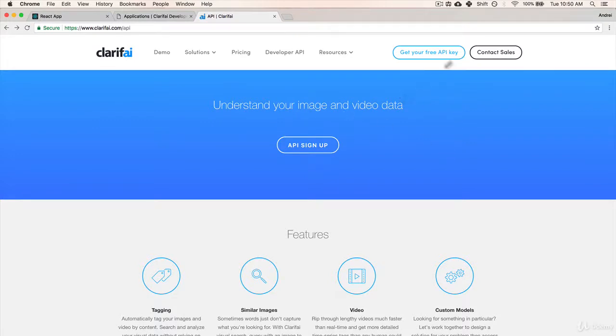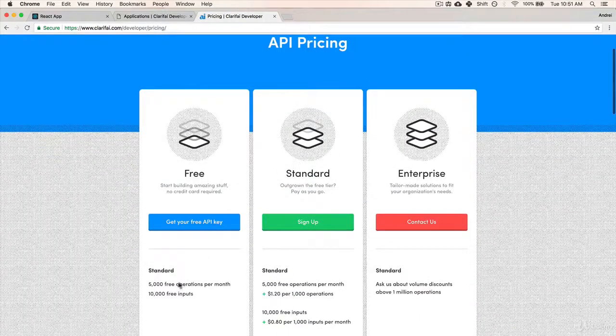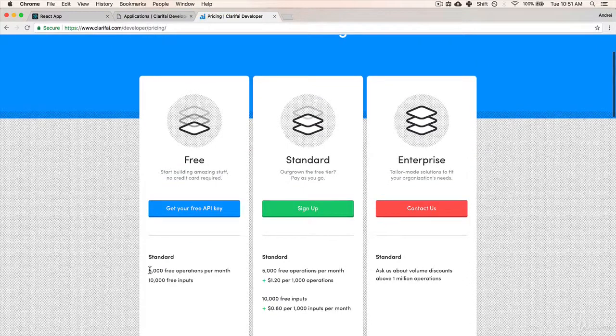You can use this tool actually for free up to a certain point. If you look at the pricing over here, for developers, you have a free 5,000 operations per month. So you can submit 5,000 pictures and it'll guess it for you. Once your app becomes popular, then you can start paying for it, but we're going to be using a free API.